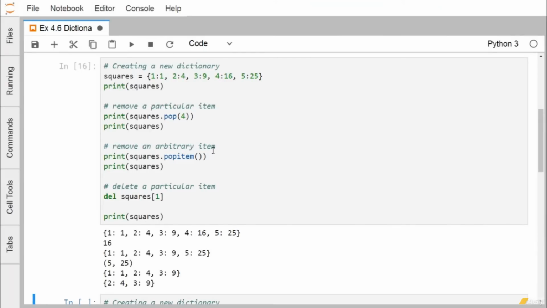Remove an arbitrary item, you can go for this popitem. So in the case of popitem, one arbitrary item will be deleted. So here you can find that 5:25 has got deleted, so the respective key-value pair is now not existing. Delete a particular item, you can go for del squares[1]. So this particular key-value pair will be deleted. So we are remaining with 2:4 and 3:9 here.